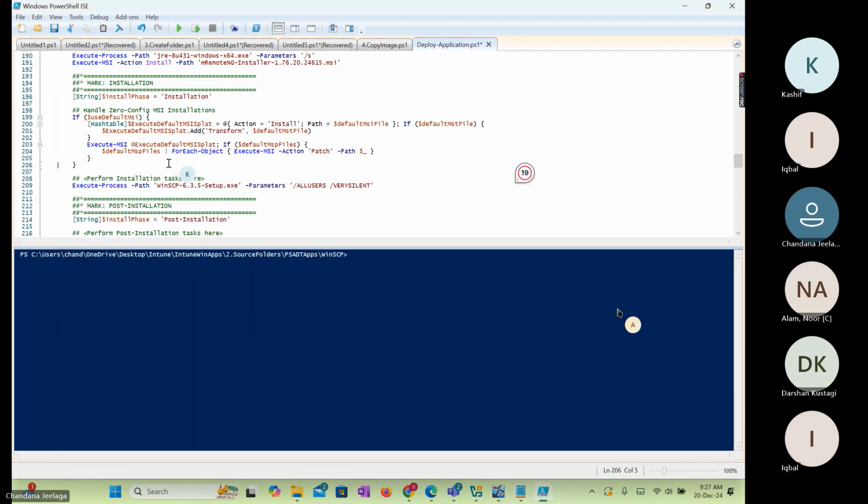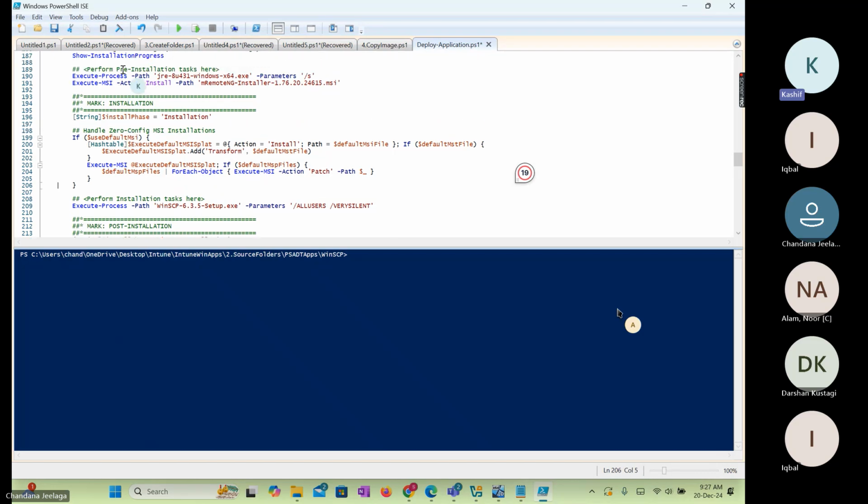So the pre-installation is this one. Java is going to get installed, then mremote will get installed, right? Then the main installation is installation. You see installation, WinSCP is going to get installed.